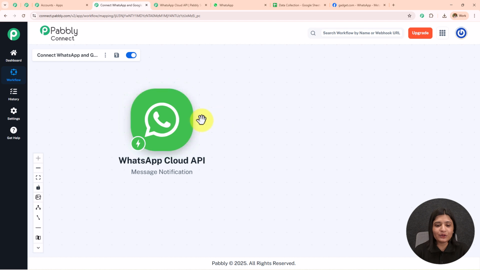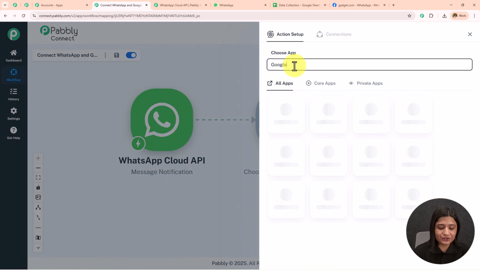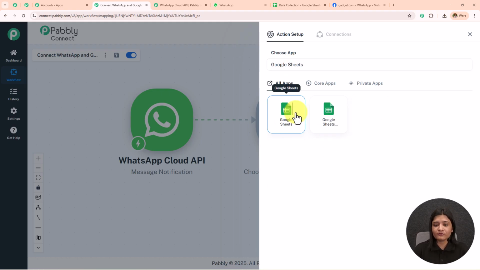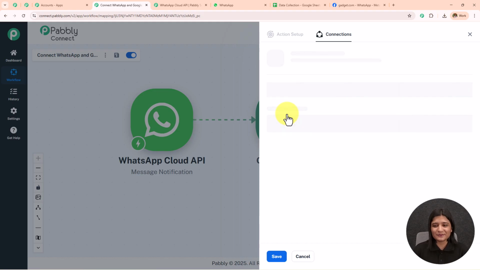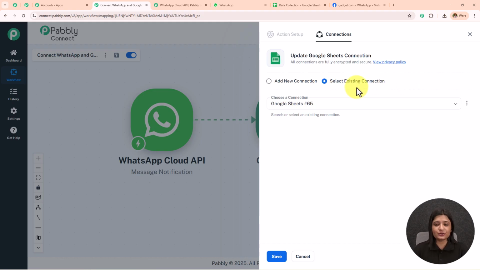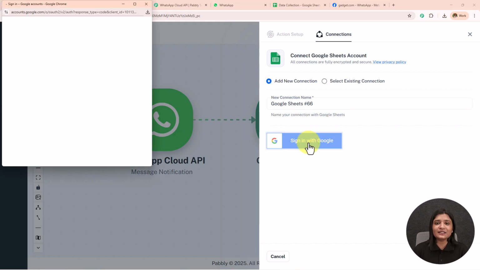So I'm simply going to click on this add new action step, and in my action application, I'm going to search for Google Sheets. In my action event, I'm going to select it as add new row and then click on connect. So if you have an existing connection, go with save. If you don't have one, click on this add new connection, then click on the sign in with Google.